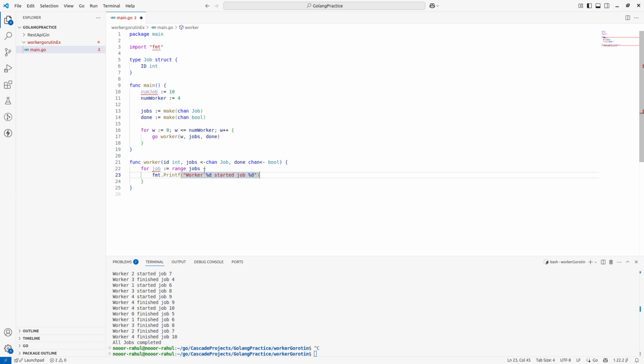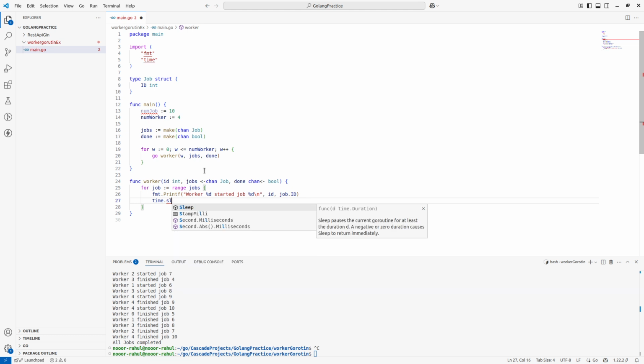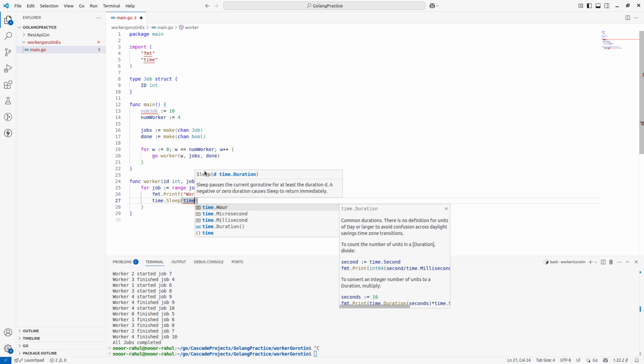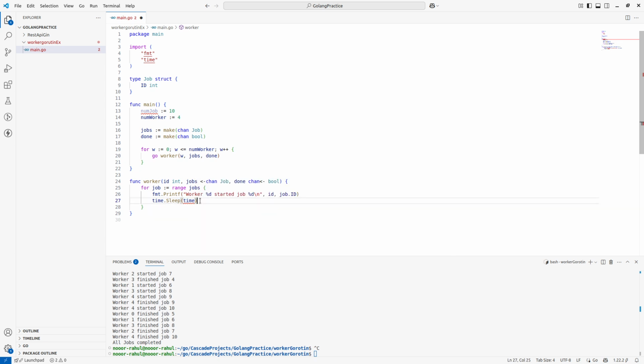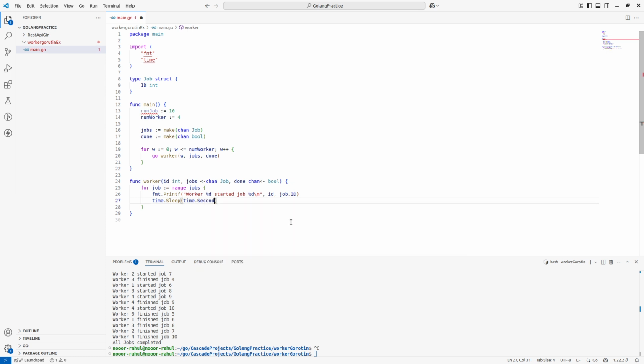Okay, so here %d \n, first parameter is worker, next parameter is job.id. Now I am using here time.sleep. Why? Because we are keeping this time to let the job complete. For now I'm keeping only 1 second wait here.